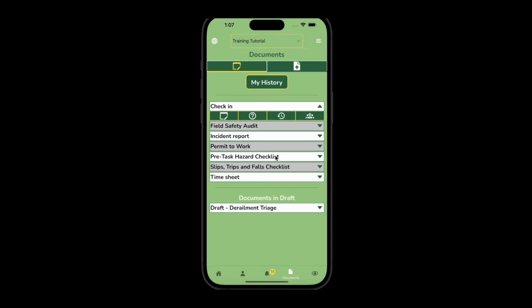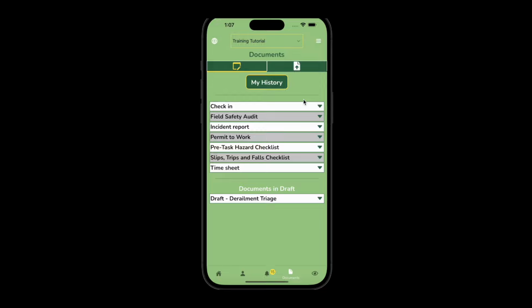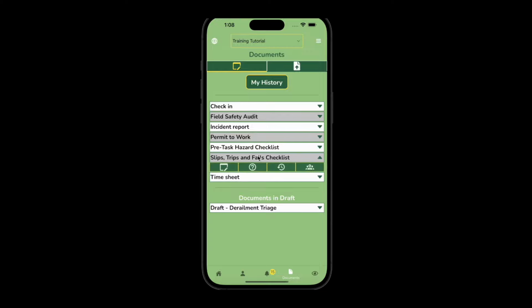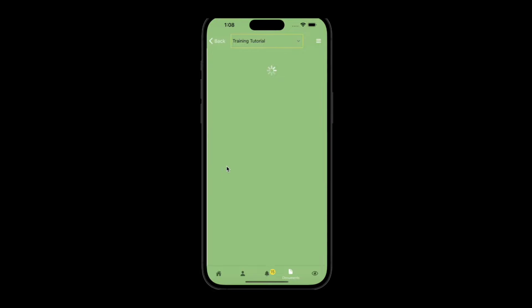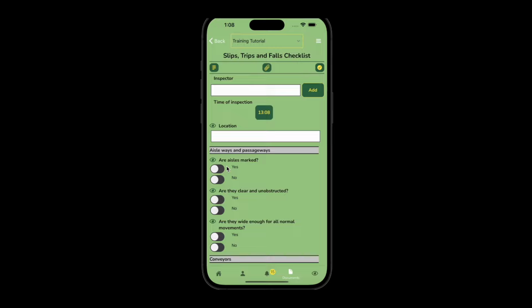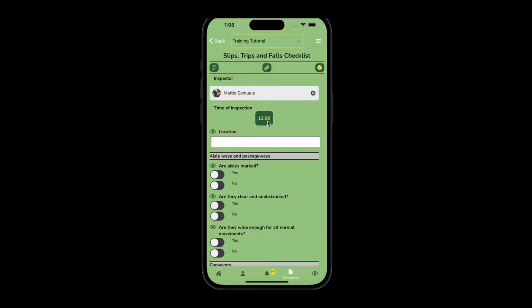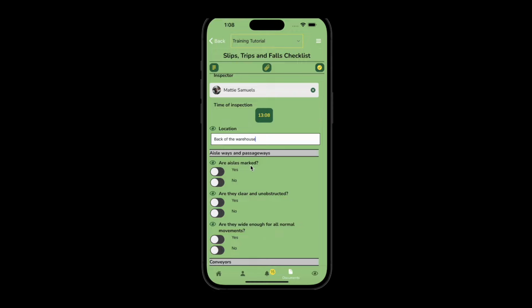All right, in a third example, an employee performing an audit report will be required to report an observation related to a field that was answered no. We're going to fill out the slips, trips, and falls checklist. We'll just fill this out with some dummy data. And I'm going to answer no to this "Are aisles marked?" question.